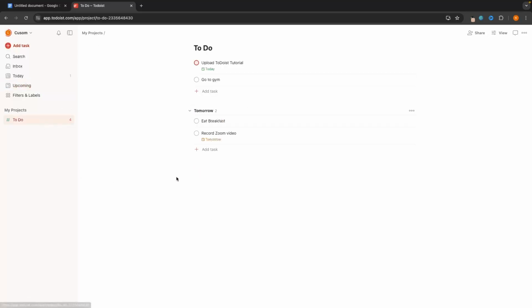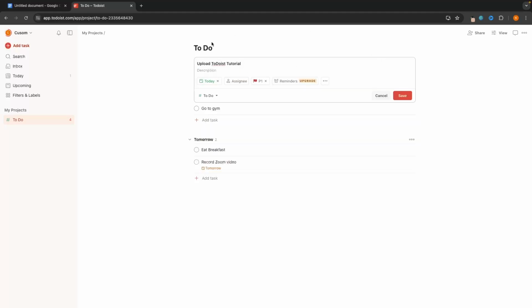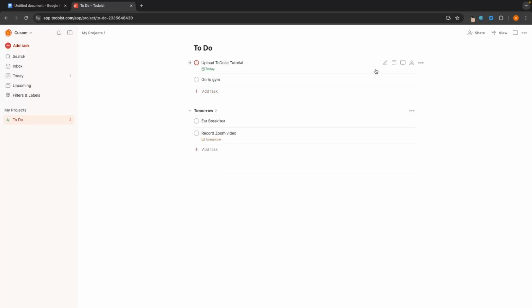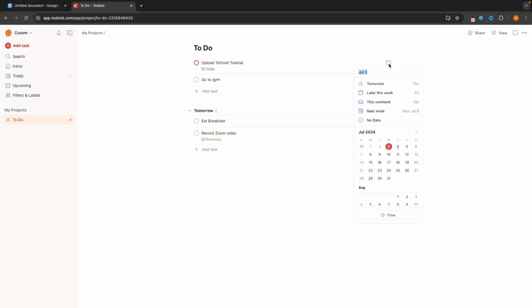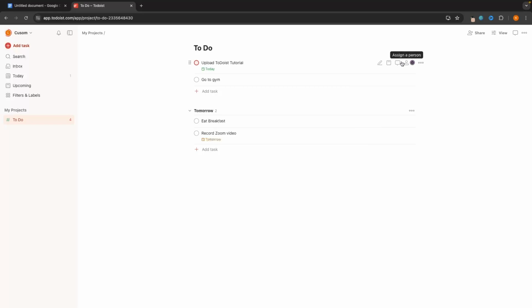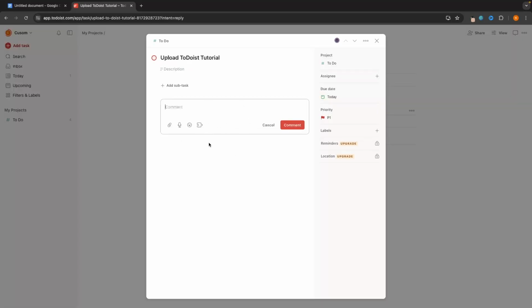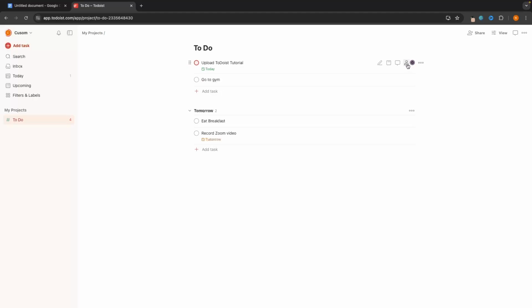If I go back to the to-do list, we can make any changes that we want to by simply hovering over the item that we want to change. Then we can click into edit and make any changes. We can also go set due date, and we can change the due date for this. We can comment on the task. So if we want to add a comment right here, we can add that right there. And then we can also assign people using this section.